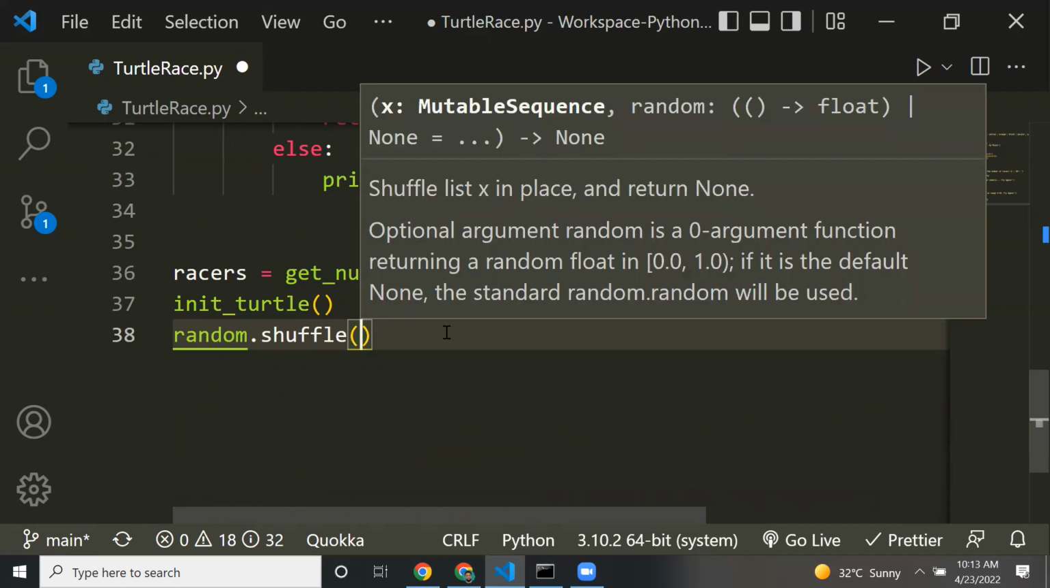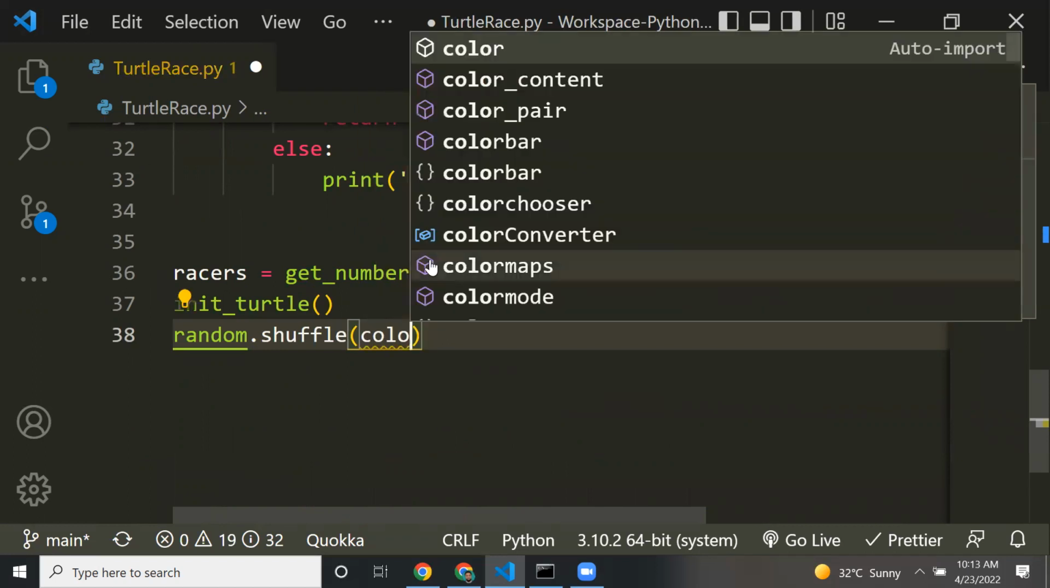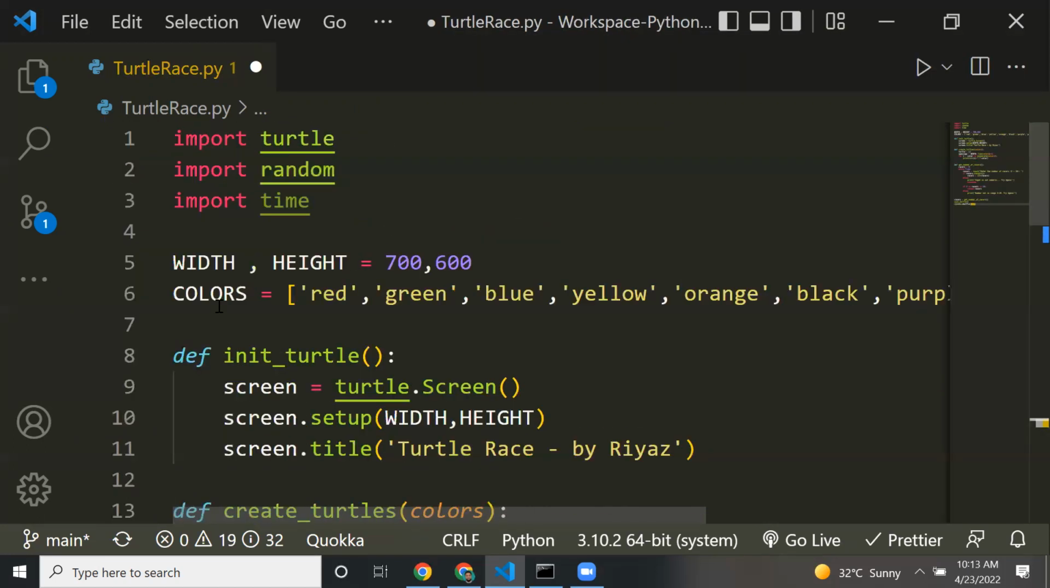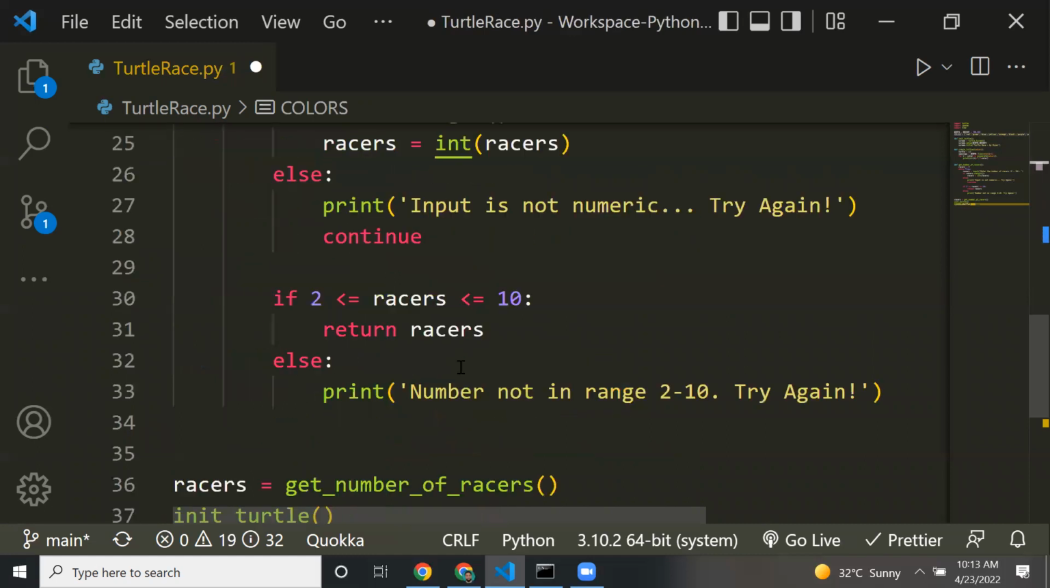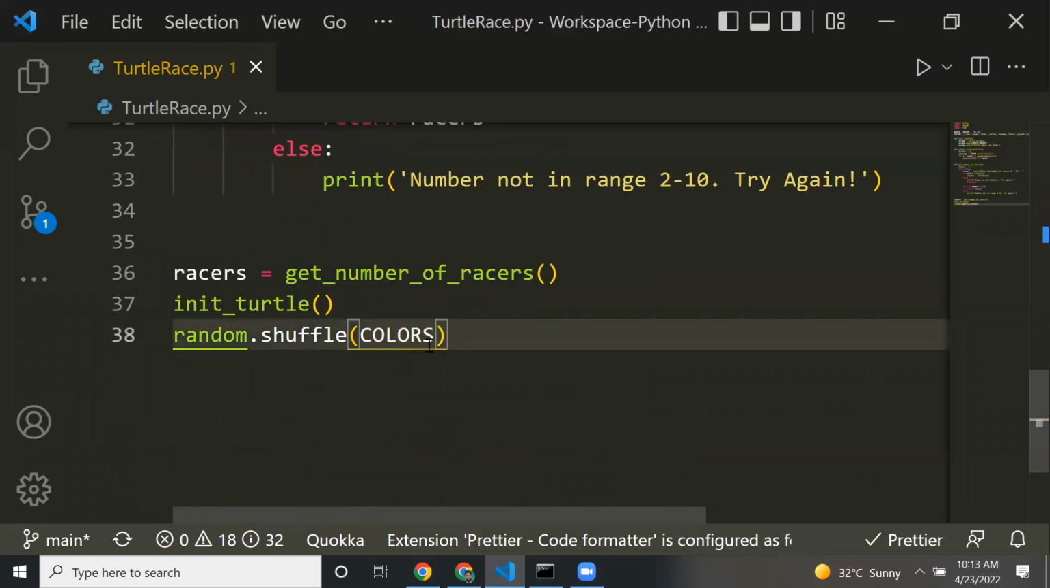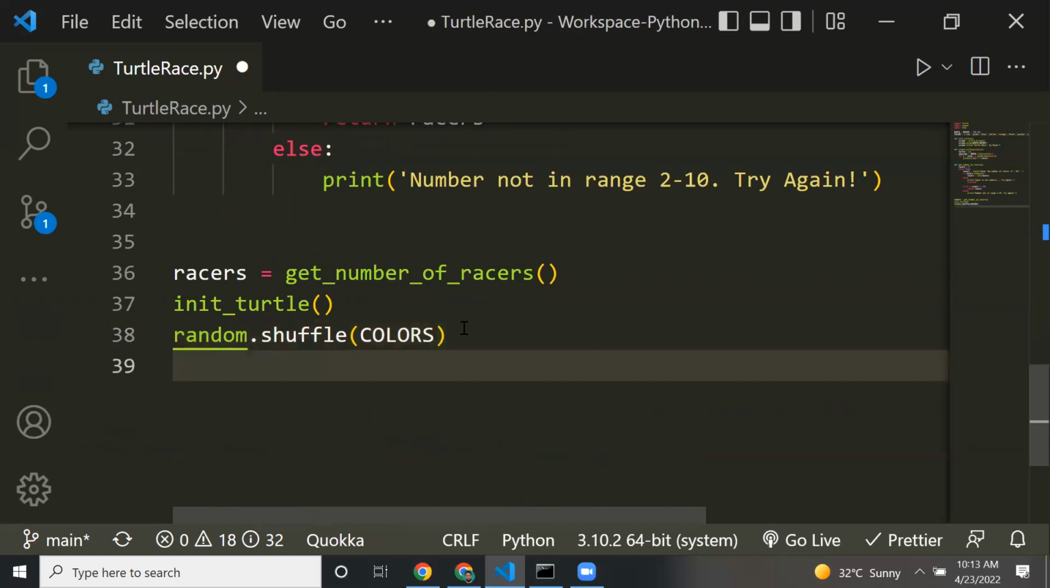We have this COLORS, capital letters, constants are always in caps, so we can call this. This will shuffle the colors. Sometimes red will come first, next time red will go middle, and third time red will go last. Like that it will shuffle the colors each run. After shuffling, I am storing those colors in one variable.